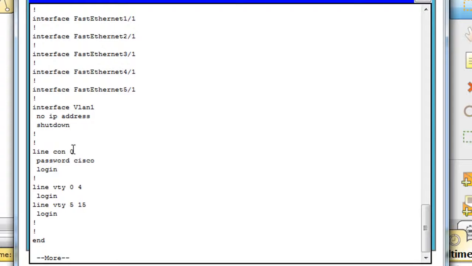Also, you can see here there's line console 0. There's the password Cisco that we put in the login command. And then you can see here there's line VTY 0 through 4, login, and then line VTY 5 through 15. So you can see there's actually 16 virtual terminal ports to configure on the switch for telnet access. And we'll need to do that too.